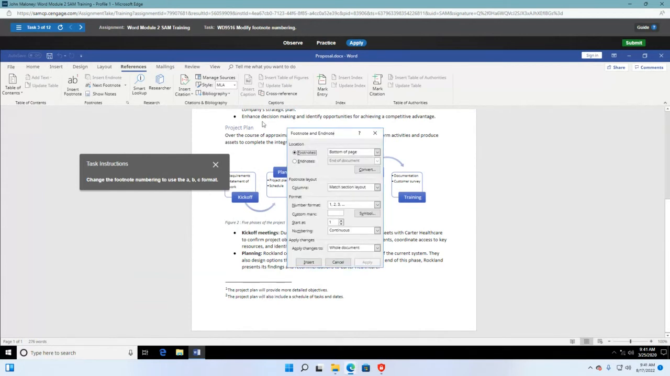Okay. And then the launcher gives more choices. And numbering is what it's saying. So go to number format under format. And we change this to a little abc. So not the big ABC, but the little. And then we have to apply.